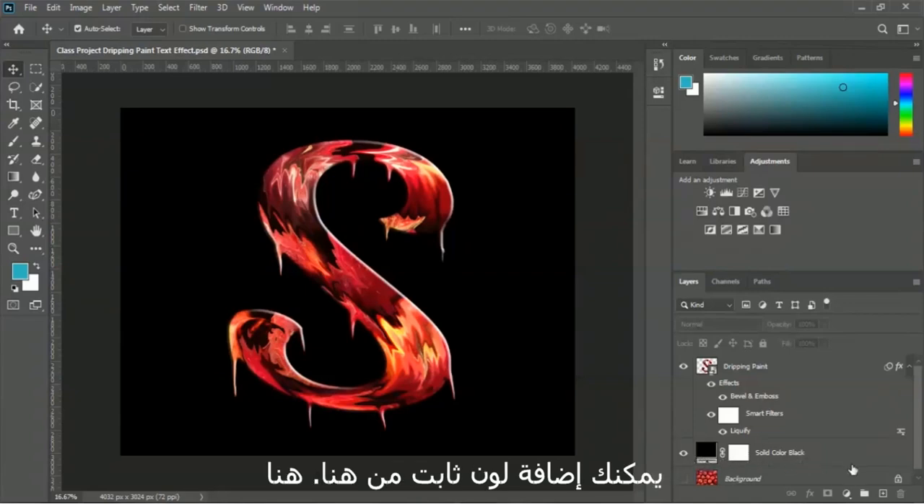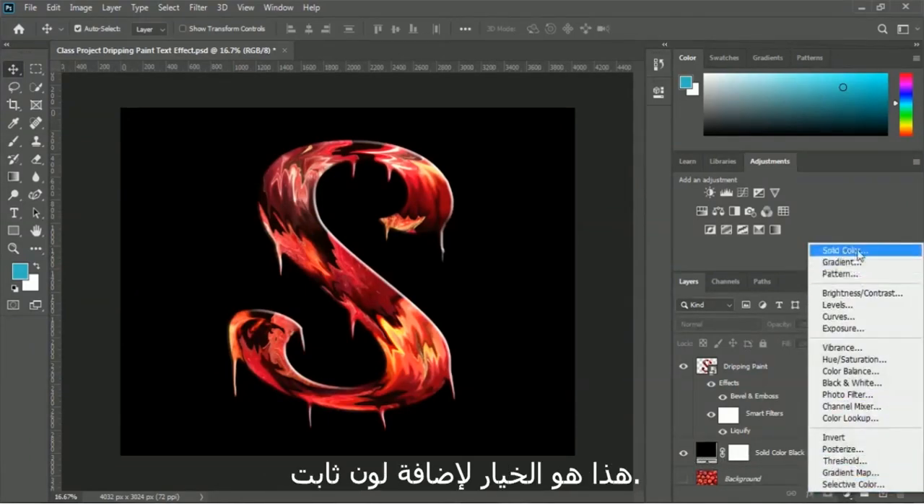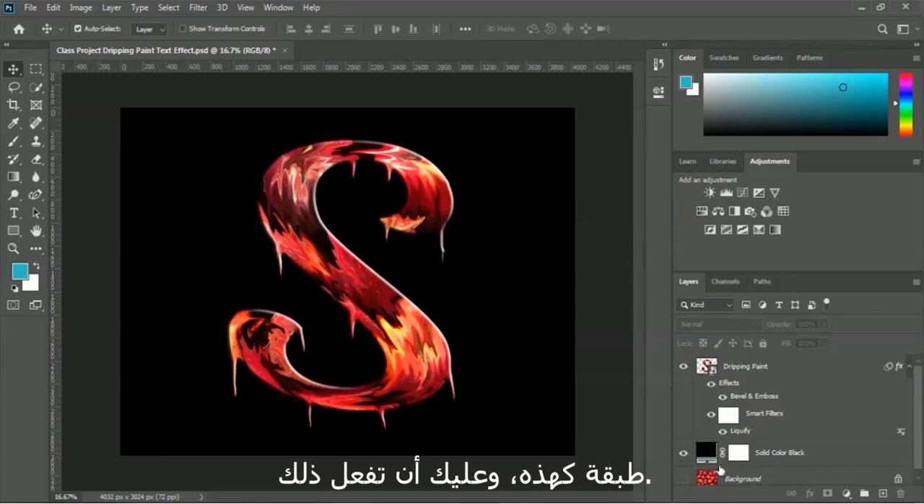You can add a solid color from here. Here is the option for adding solid color. Once you add a solid color, you will have a layer like that, and you have to rename the layer and place the solid color layer after the dripping paint layer. So the sequence will be the dripping paint layer at top, then the solid color layer, and finally the background layer.